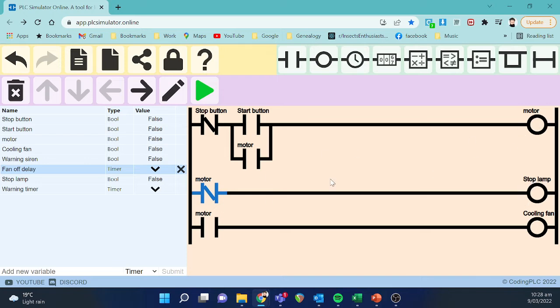Every time the motor turns off, it's going to de-energize this normally closed contact, which would then be closed, and that should turn the stop lamp on. Let's have a look. So we see the stop lamp is illuminated, the motor is not running, so the stop lamp is on.